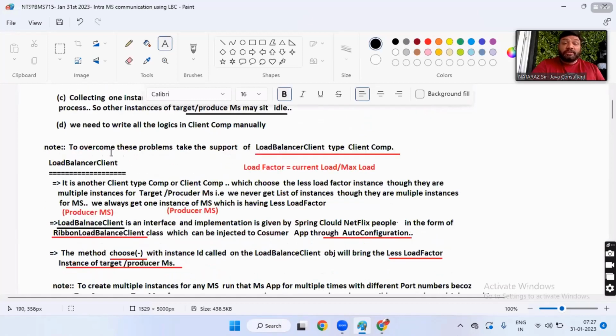To overcome these problems, take the support of the load balancer client type component. Load balancer client is another client component which chooses the least load factor instance. What do you mean by least load factor? Current load by max load. Though there are multiple instances of the target or producer MS, we never get a list of instances. We always get one instance of the producer MS, which has the least load factor.